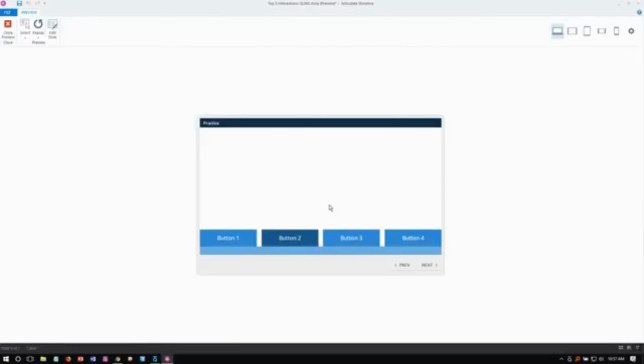That button 2 is showing selected. If I come over here and select button 4, notice how button 4 shows the selected state, but button 2 now shows back to the normal state. So only one of these buttons is going to act as a currently active or selected button. That's exactly what we want for tabs interaction. So that's a really cool feature in Storyline.